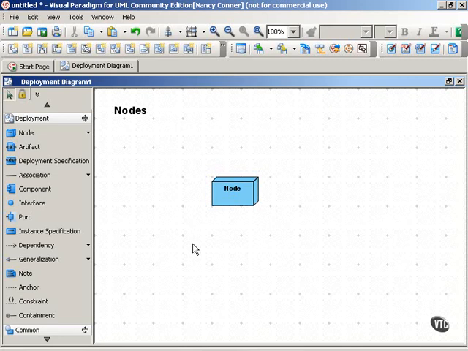There are two kinds of nodes that you can specify in a deployment diagram: devices and execution environments. The device stereotype, which you can see here, indicates that the node is hardware of some kind. So if you see device above the node's name, you know you're talking about hardware.